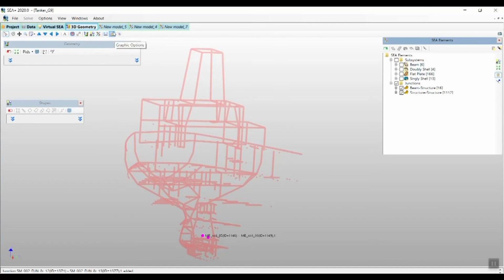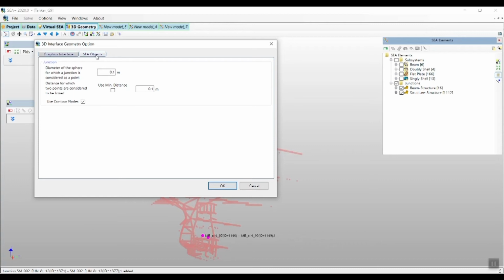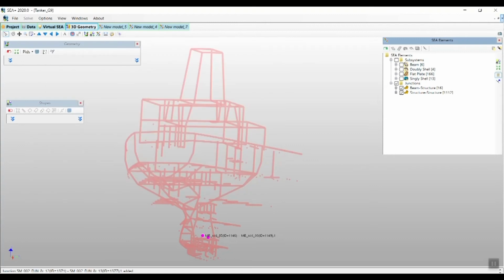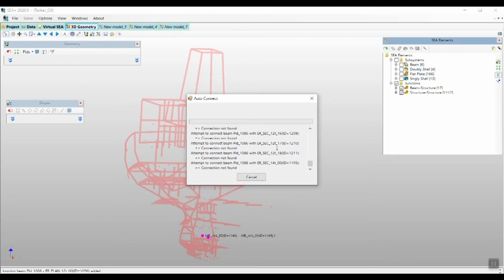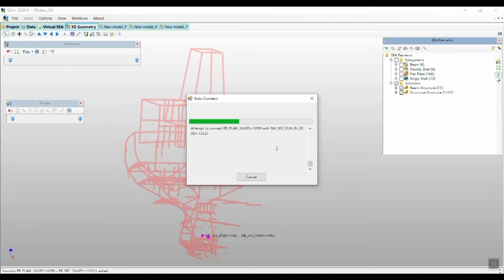In the second step, I click back on geometry option, uncheck use contour node, okay, and rerun the auto-coupling function, check all. Now it starts detecting remaining junctions by scrolling all subsystem nodes in order to find out if there is some internal connection between subsystems. It skipped most of the junctions because they are already coupled.